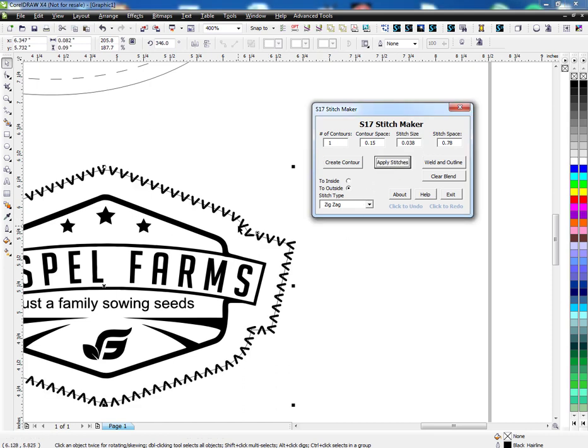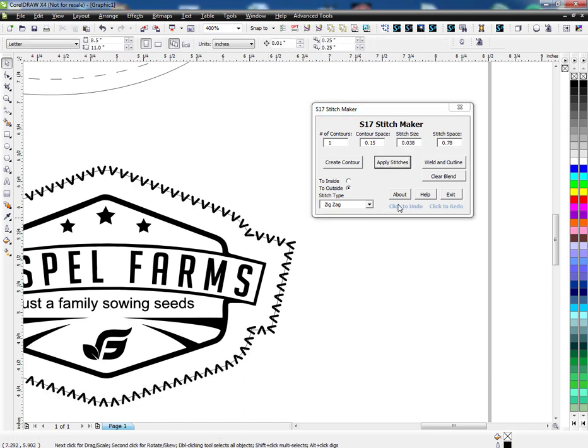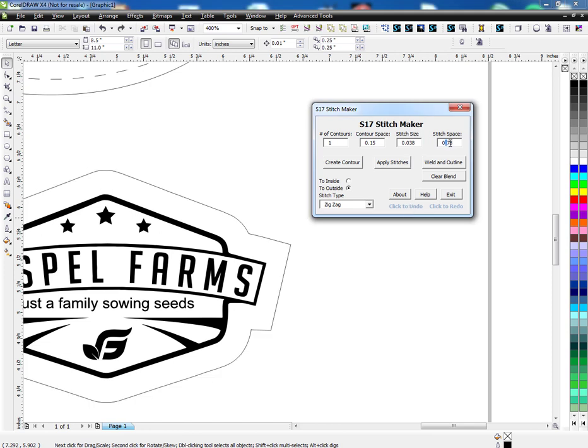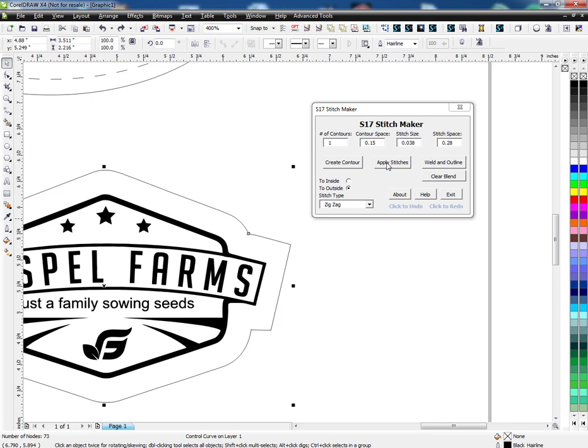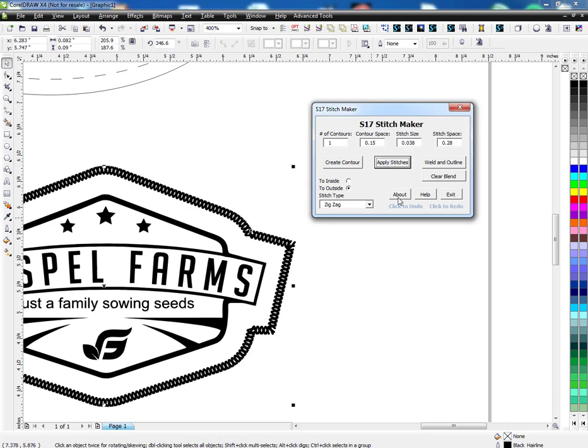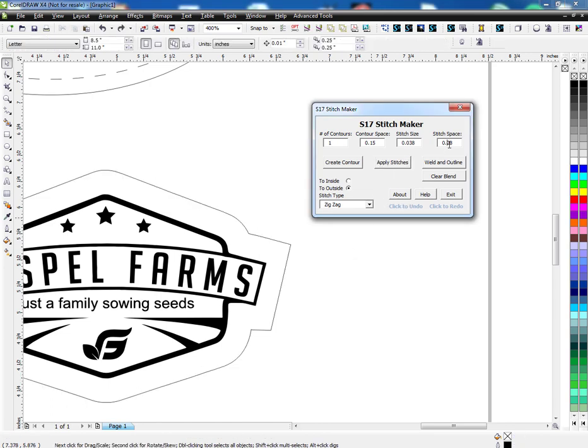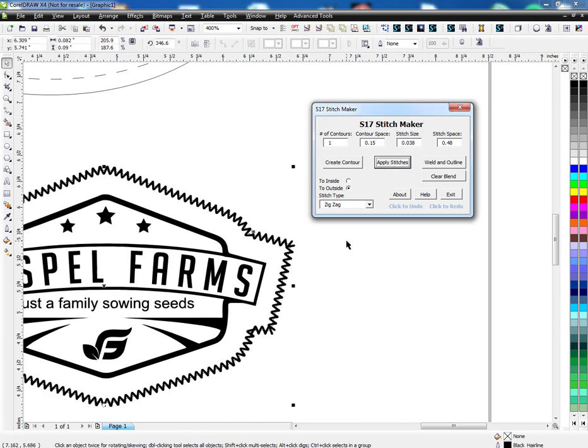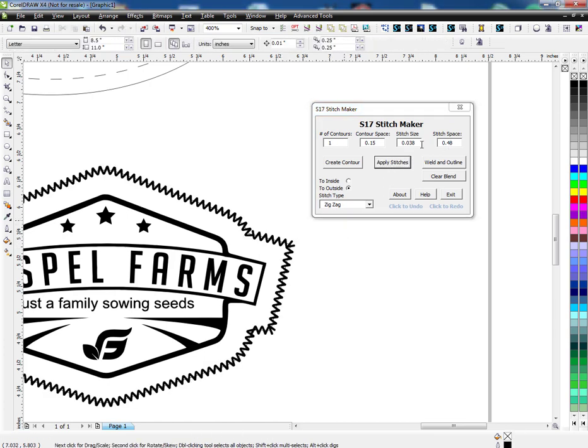So see, the spacing is too far apart. So what we want to do is change that to, like, let's go to 0.28 and see what happens. Too close. Let's go to 4. So it's looking better.